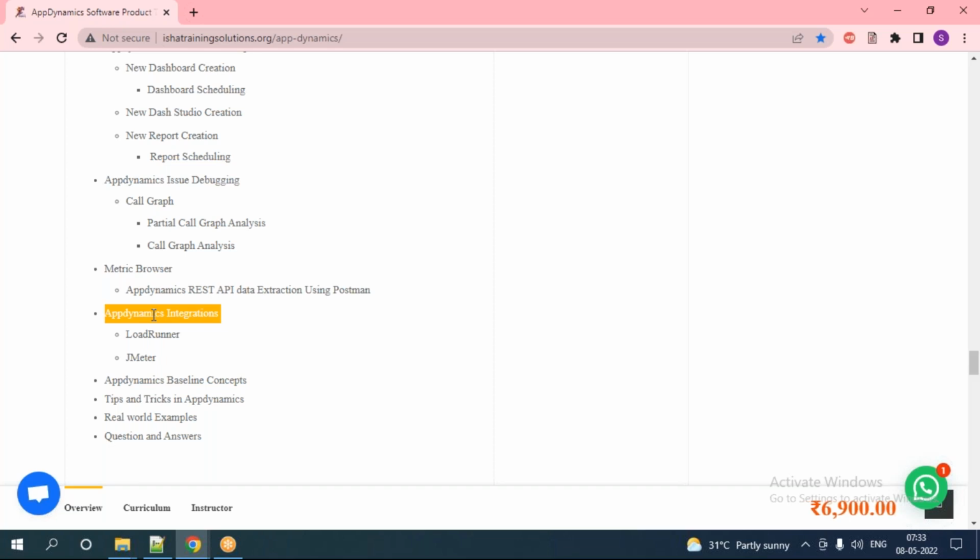Okay, and then the AppDynamics baselining concept. You can set the baseline. I mean, you are going to fix an SLA value, whether your current value is under the SLA or over the SLA, and you can validate that using the baselining concept. That also we are going to discuss.